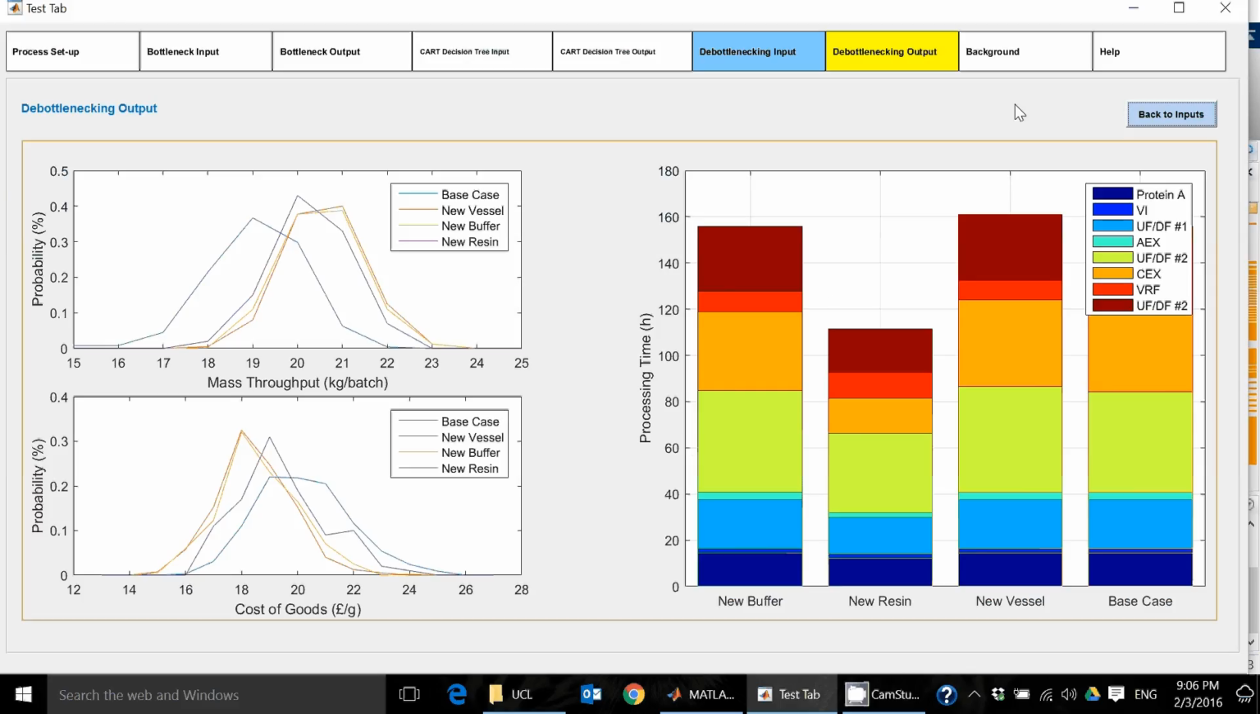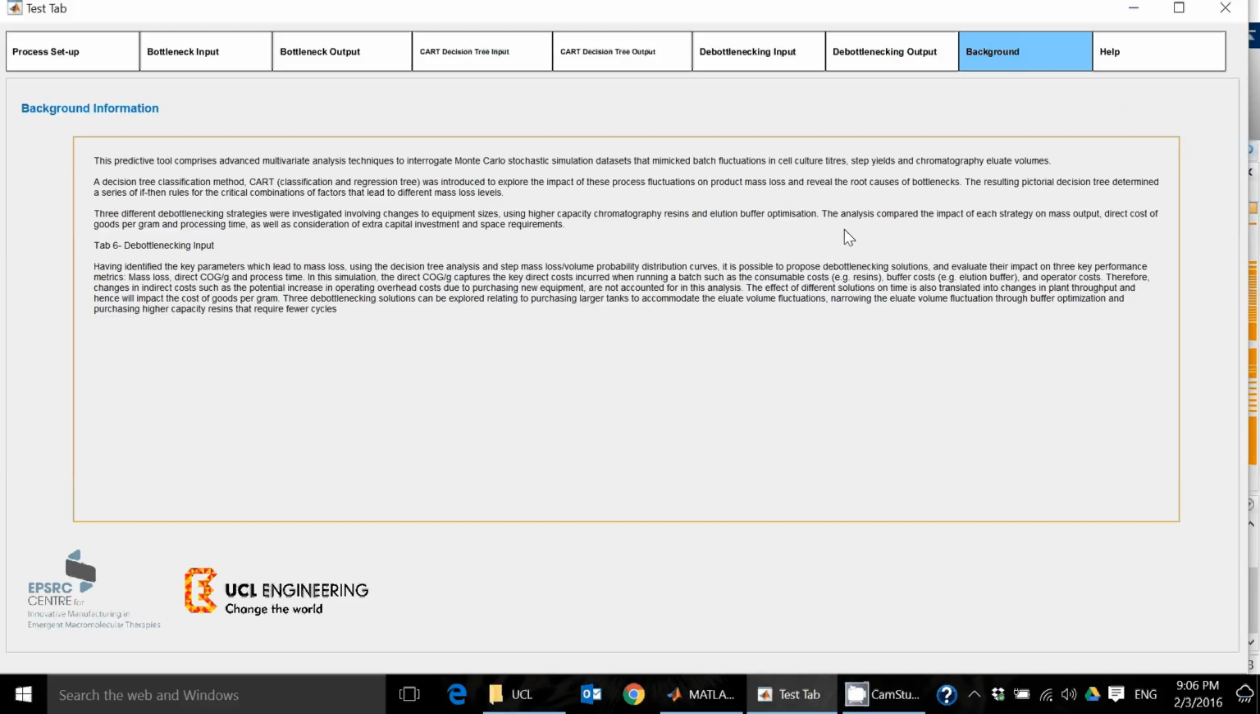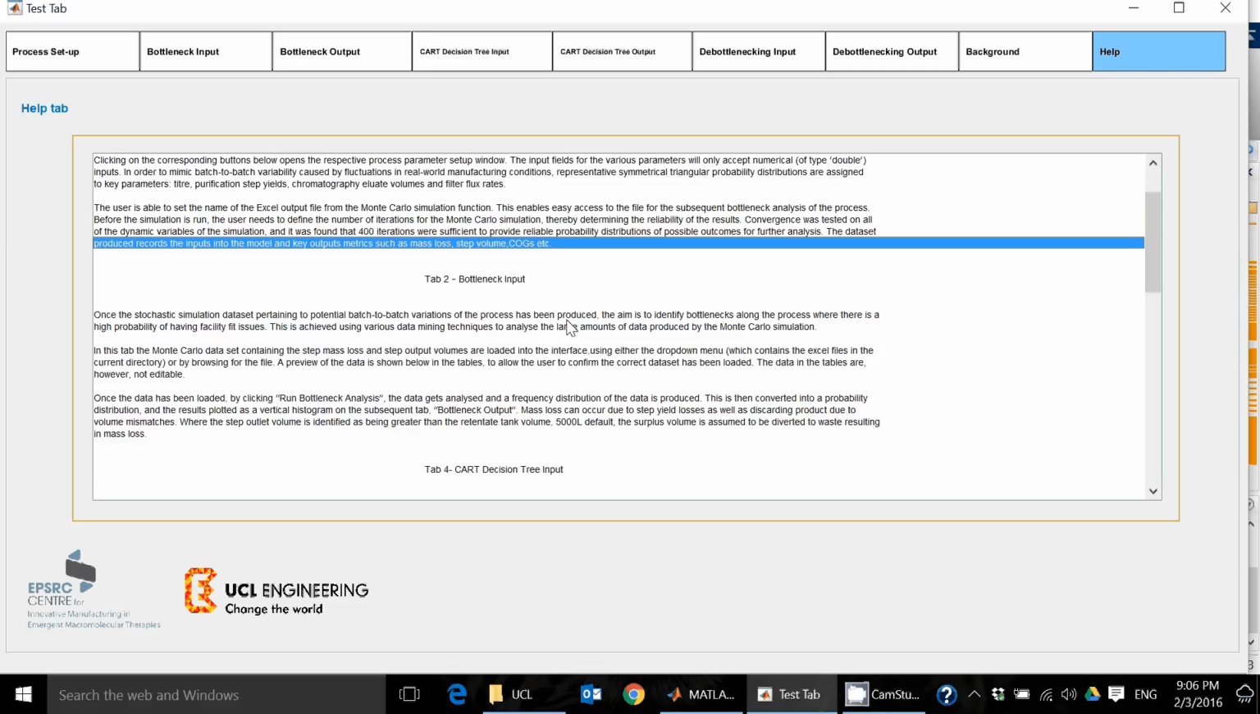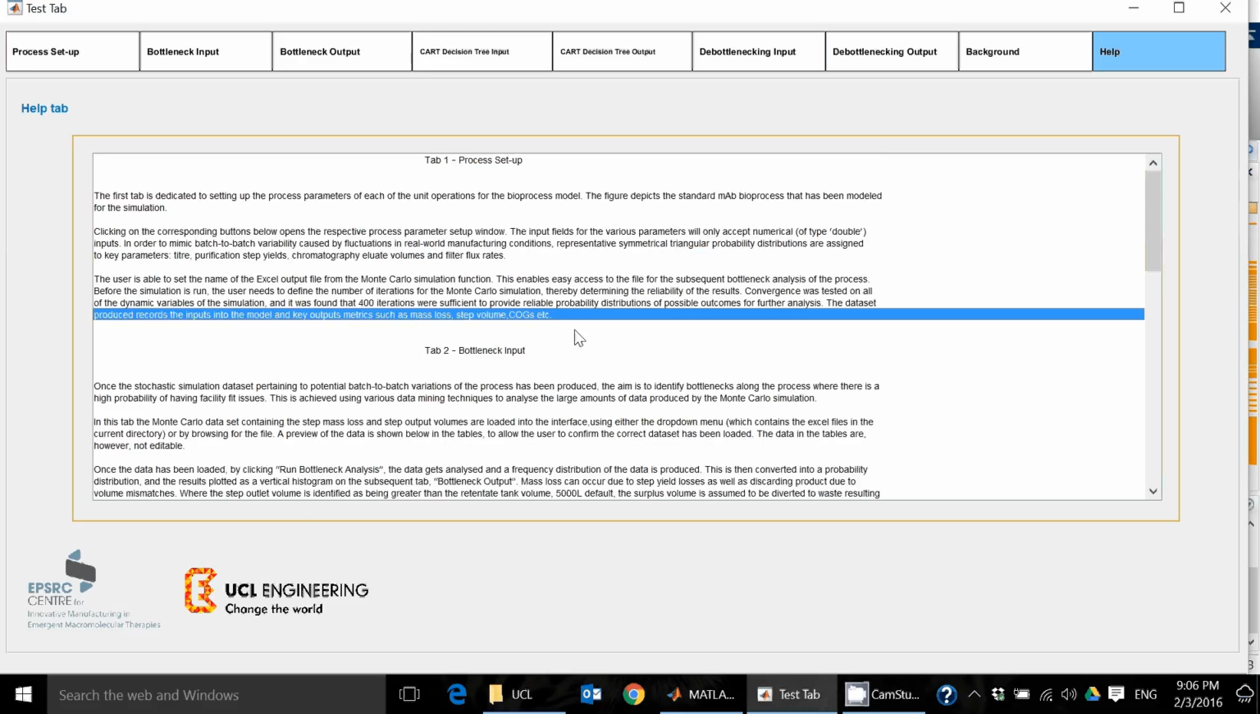those metrics. Finally, the last two tabs are just dedicated to giving some background information on the tool, as well as some additional help for any users struggling with the program.